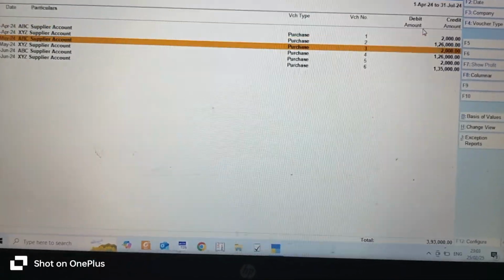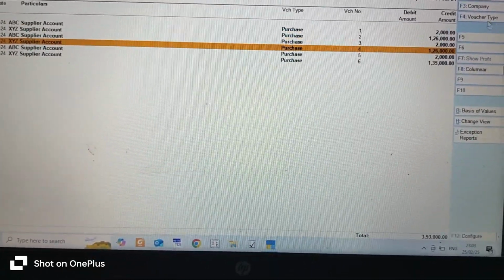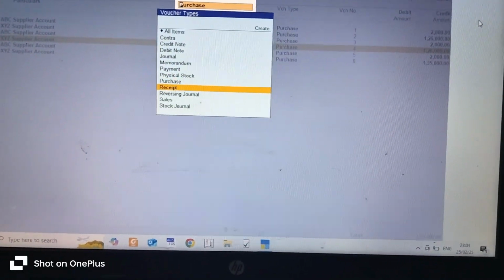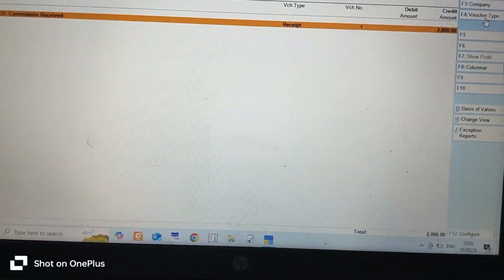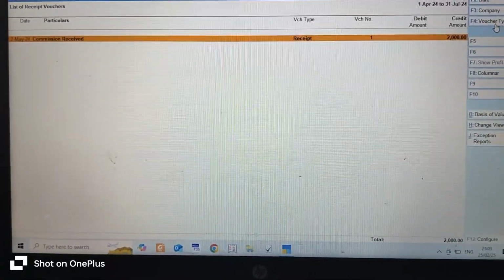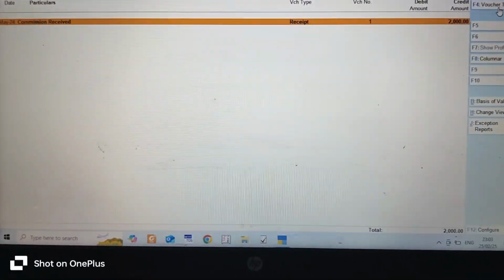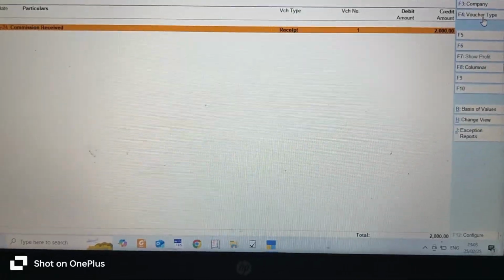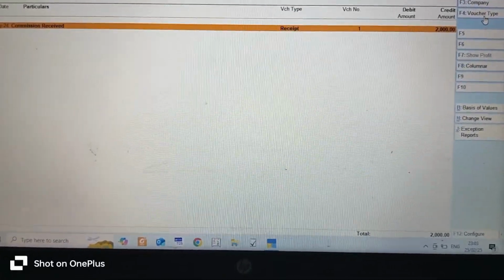Then purchase, you can see these many transactions are there. Then again voucher type F4, I'll select receipt. Under receipt voucher type, how many transactions are there? Just one, that is on 2nd May. We have this income as commission receipt. So 3 important shortcuts we saw: F2, Alt F2 and F4.